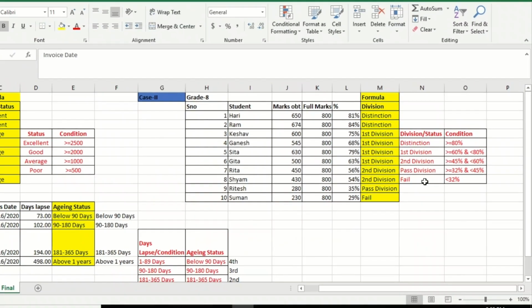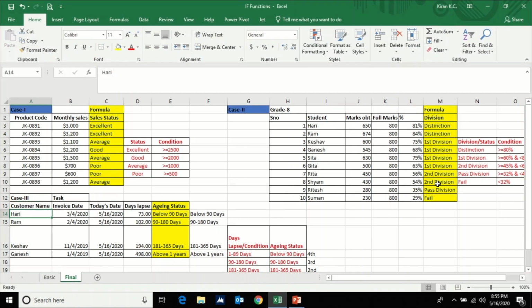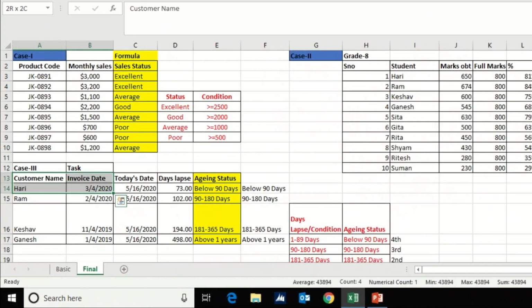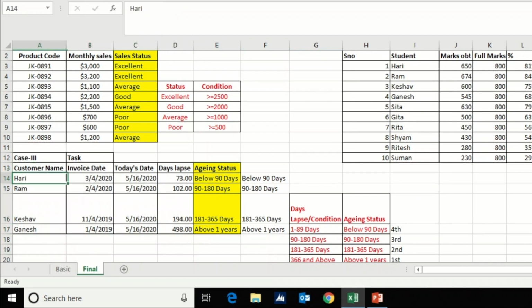Now we have some information about the customer name, their invoice date, billing date, and days lapsed. Okay, how many days the invoice has been done. All right, now we are going to put the formula here.